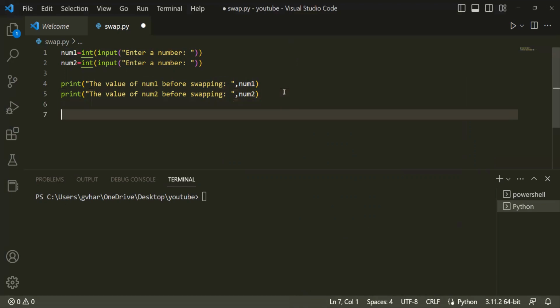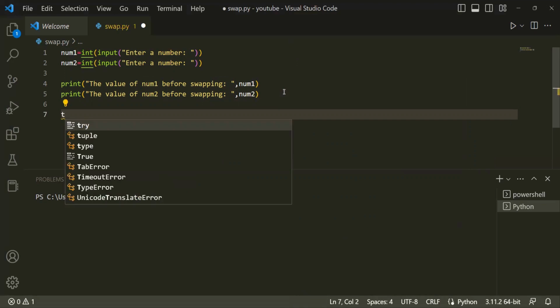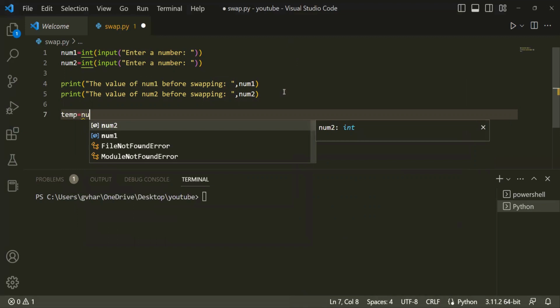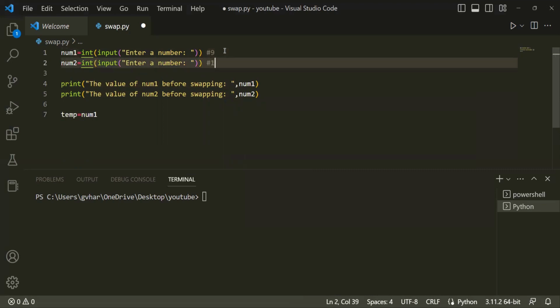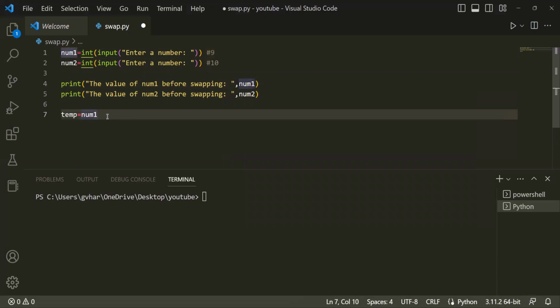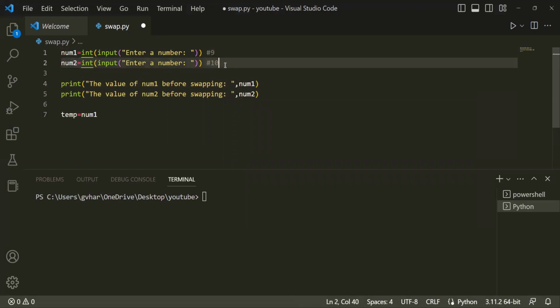Okay, so now for swapping we have to use a temporary variable. So let's say temp equal to num1. Let me take an example. Let's say num1 value is 9 and num2 value is 10. What does this code mean? Num1 value is assigned to the temp variable. As per the example, I have assigned num1 as 9 and num2 as 10. So num1 value is 9, and 9 will be assigned to the temp variable.